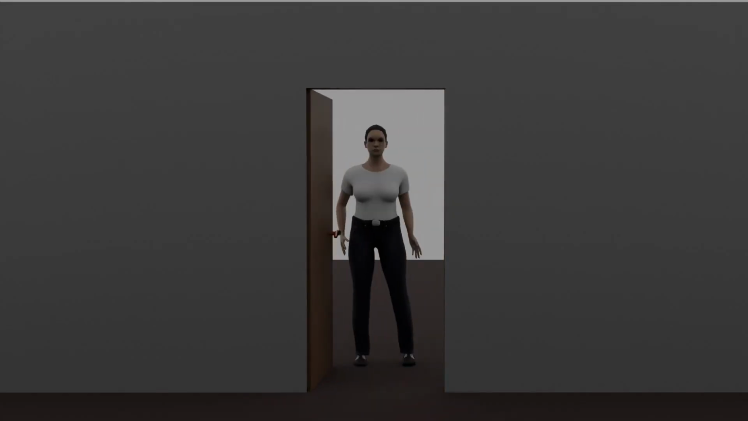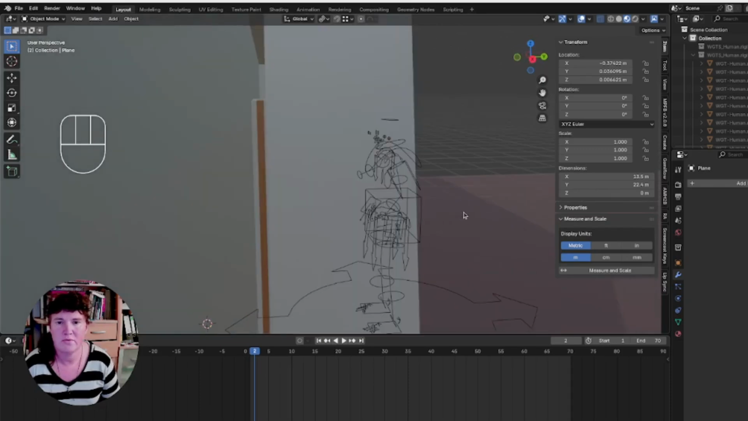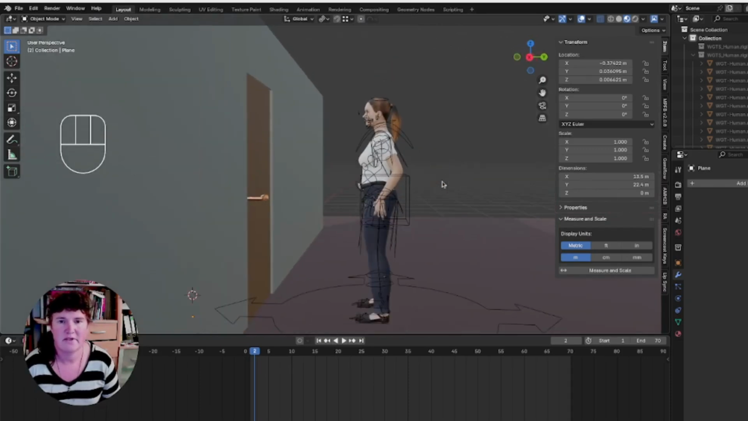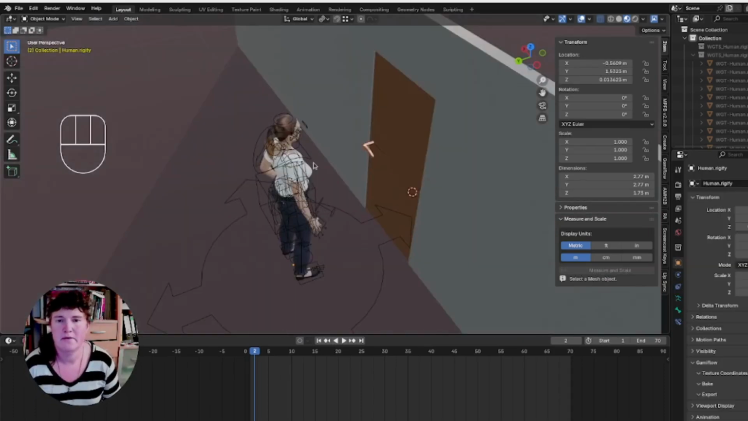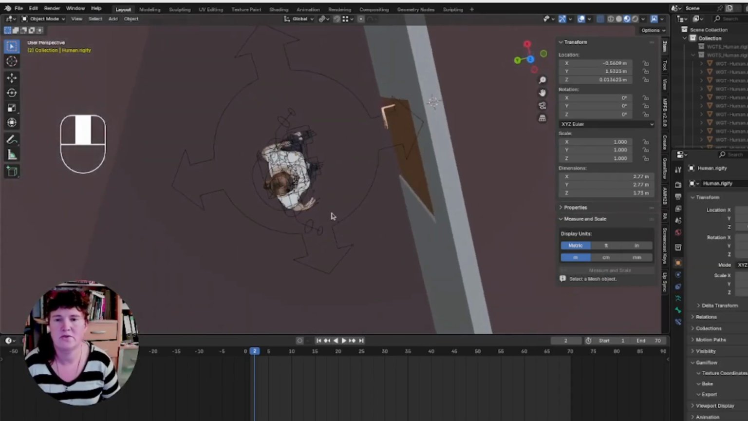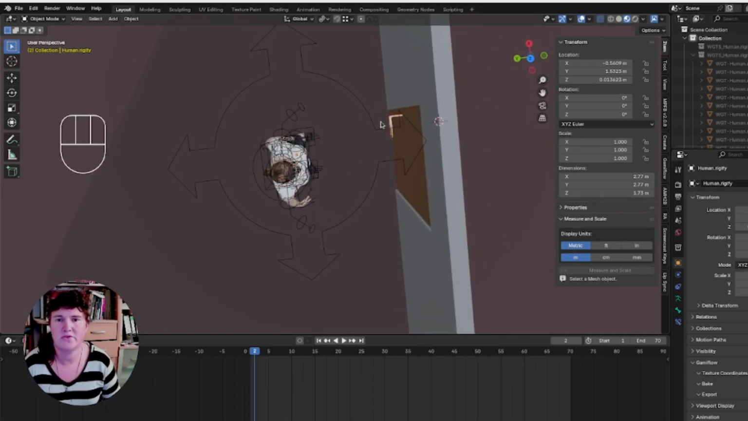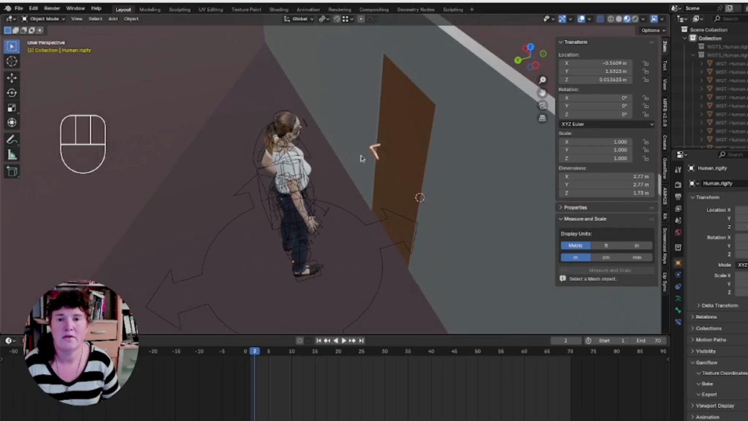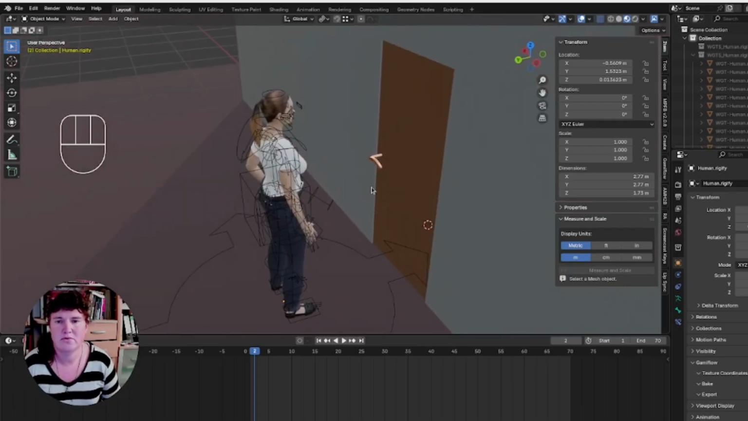I have this character here which I made with the MPFB2 add-on in Blender, but you can use any other rigged character. I positioned the character in front of the door, so she's already in the right position, so that she's not in the way of the door, but she can also reach the handle. You will need to try a bit before until you get her in the right position.